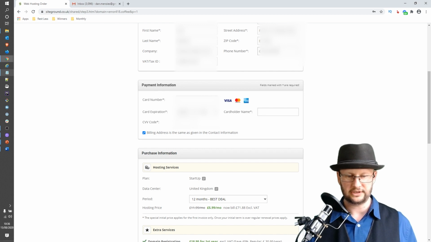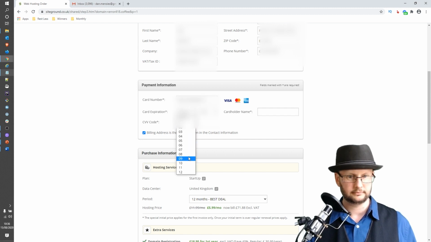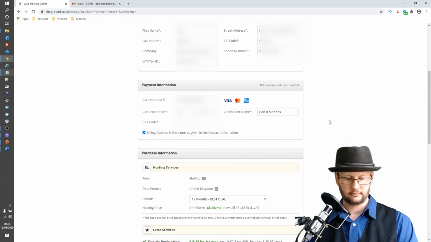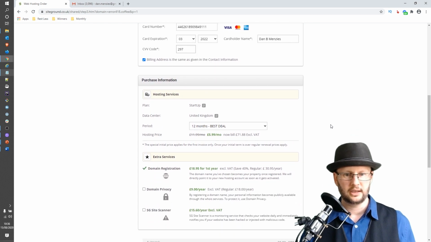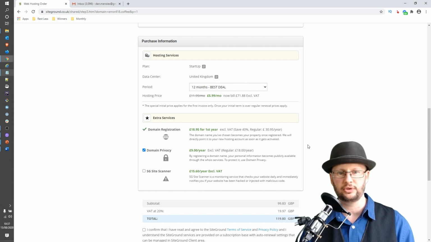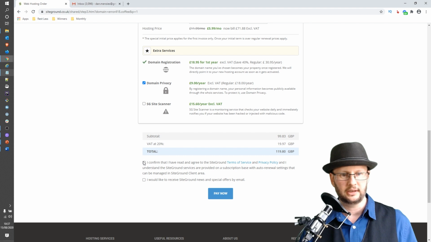throw in your Visa card or your MasterCard number. And expiration information. And then we want to select the startup plan, whichever data center is the closest to you. And then the 12 months is the best deal. That one will also mean that you've got a year to get your site spot on. So domain registration, I highly recommend the domain privacy as well. What that does is that prevents your name going on domain registrars, which will prevent a lot of spam. And consent, and then hit pay now.